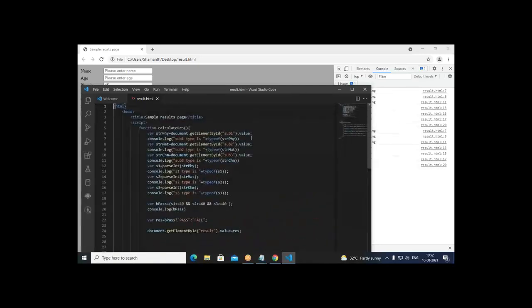Here, strphy equal to, we are getting the value which is available in sub1. Similarly, strmat is containing the value which is available in sub2, and strchm is getting the value from sub3, which is nothing but an HTML input element. All of them, what is their type? String type. Why are they strings? Because you entered some data using the keyboard. Whenever you use the keyboard, whatever data is coming from there is going to be in string format. That we have to convert into integer.